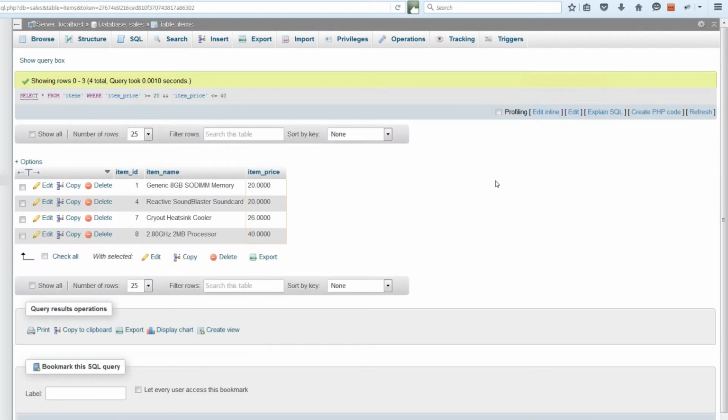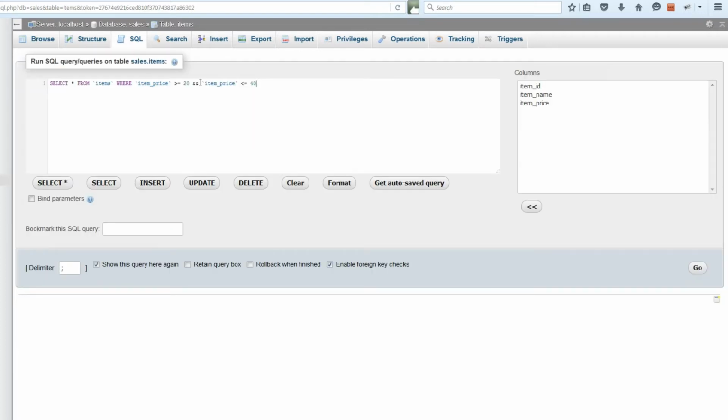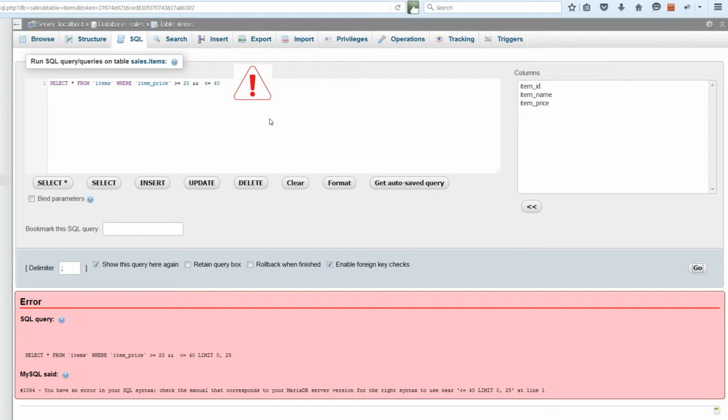That should be straightforward. The only thing to notice is that we have to specify the column name for each comparison, where item price is greater than or equal to 20 and item price is less than or equal to 40. You cannot put select star from items where item price is greater than or equal to 20 and less than or equal to 40. That is nonsense.